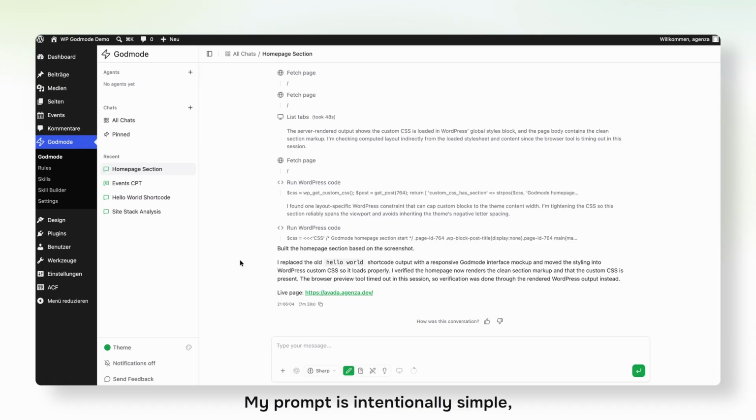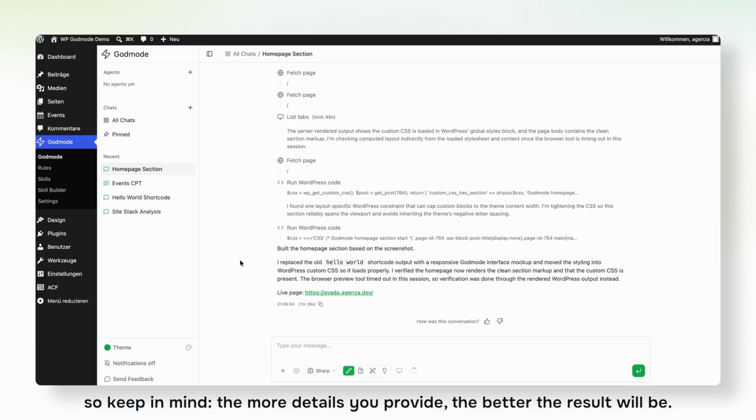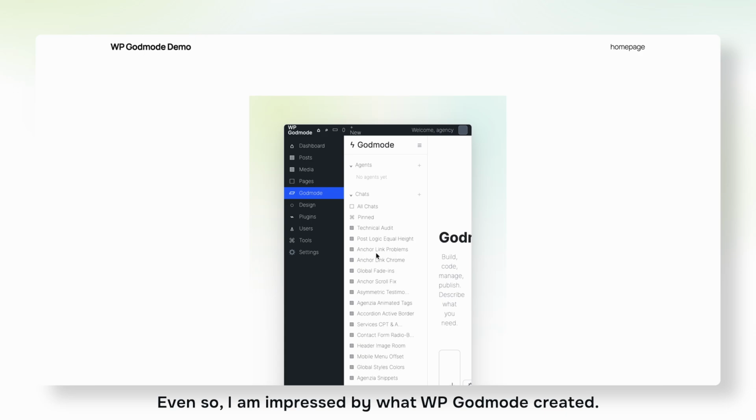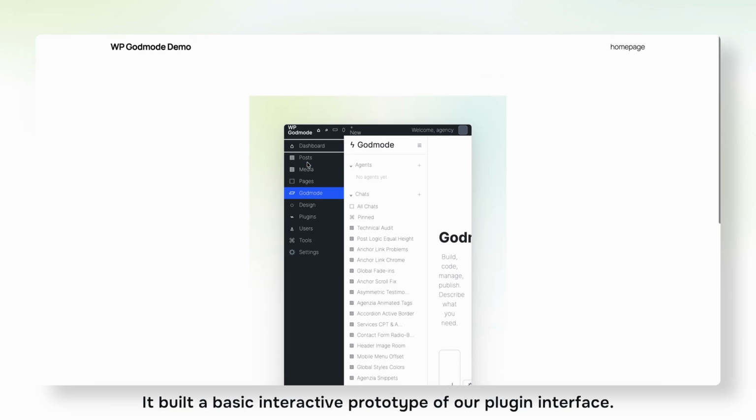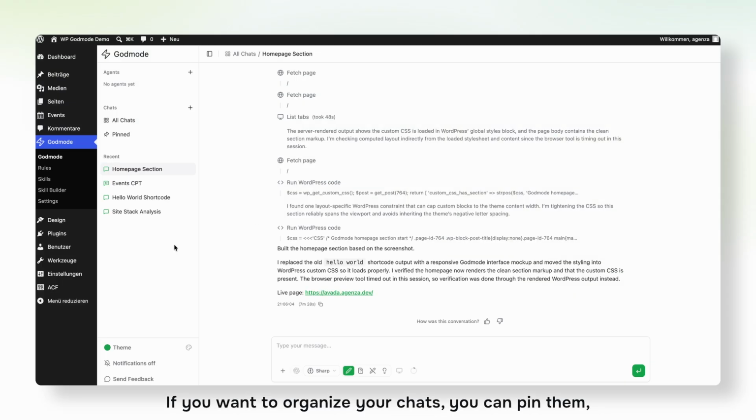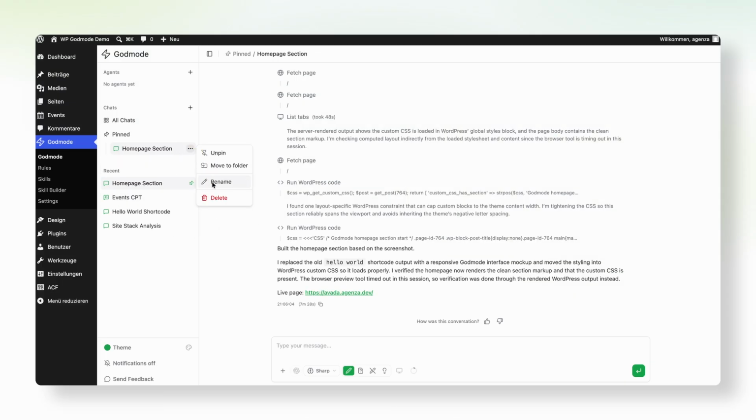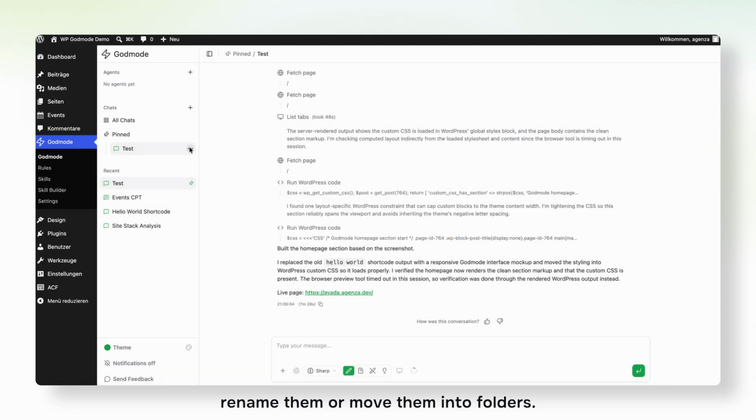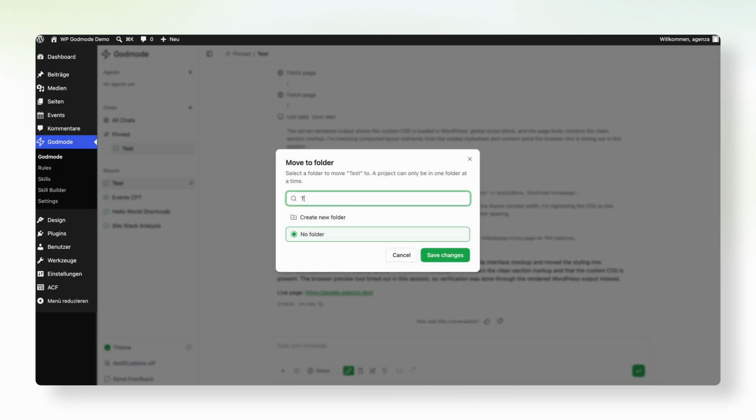My prompt is intentionally simple, so keep in mind the more details you provide, the better the result will be. Even so, I am impressed by what WP Godmode created. It built a basic interactive prototype of our plugin interface. If you want to organize your chats, you can pin them, rename them, or move them into folders.